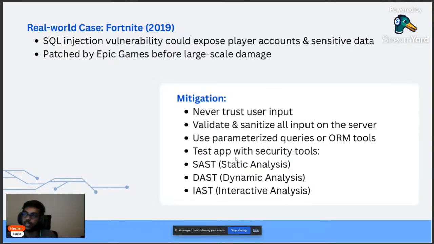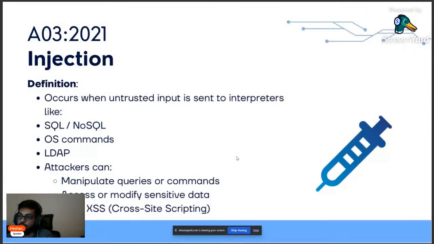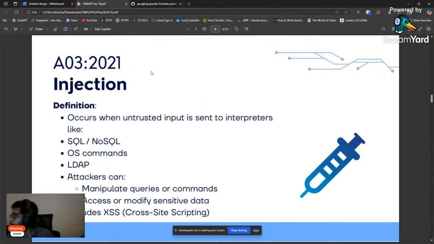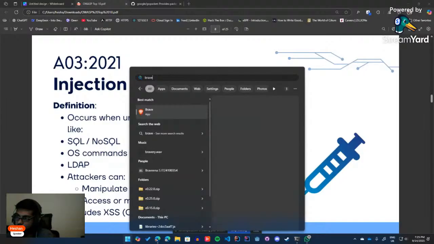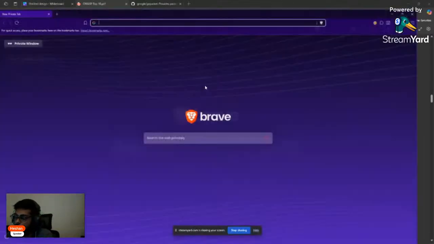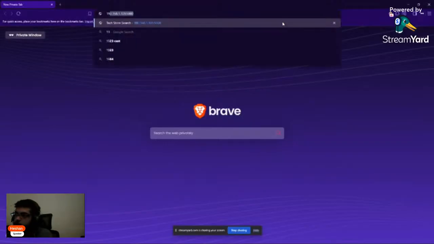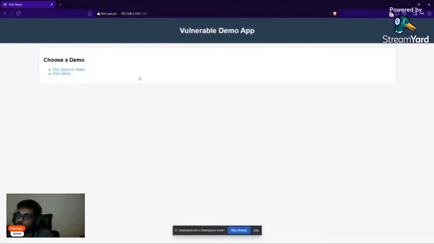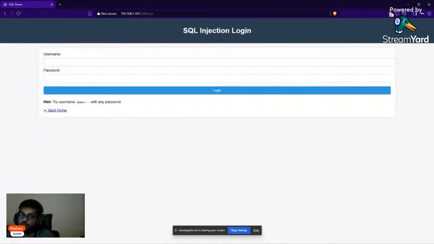I'll demonstrate both SQL and XSS vulnerabilities. Let me turn on the Docker container. Okay, it's turned on. So I'll first demonstrate the SQL injection.